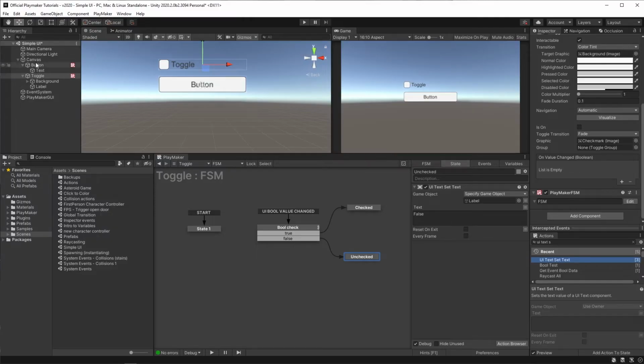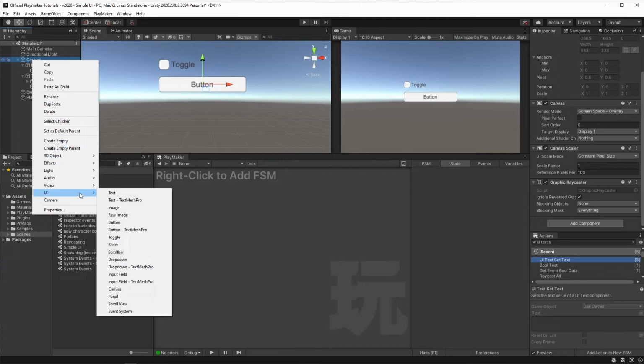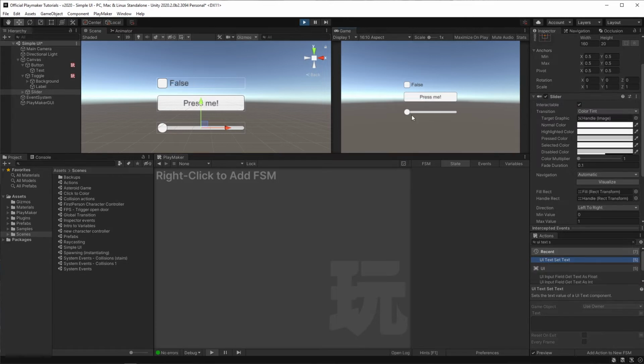Okay, wait, so right-click on your canvas, and from the UI submenu, you can click on slider. Now with the slider selected, I'm just going to move it down. So we could press play and you'll see that this works and all, but it doesn't do anything. So we can use Playmaker to give it some functionality.